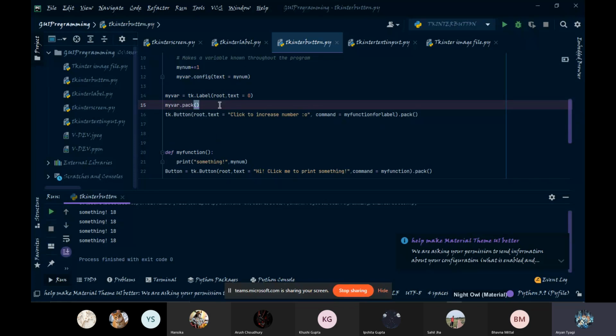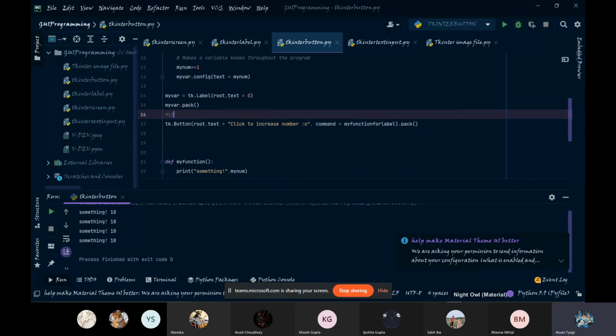One thing to note: if you have a label in a variable, do not use .pack directly, but do variable.pack. This is just how tkinter works. All right, then we have a tk.Button.